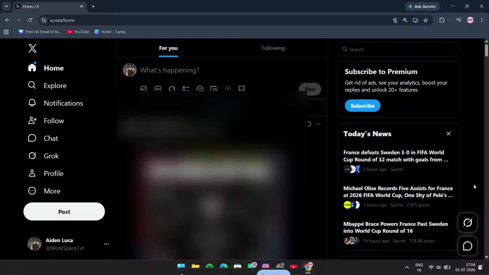If you've muted a word on X, formerly known as Twitter, and you want to bring it back into your feed, this quick tutorial will show you exactly how to unmute it in just a few steps. It's a simple process, but if you've never done it before, it can be a little hard to find inside the settings menu. So in this video, I'll walk you through it step by step.